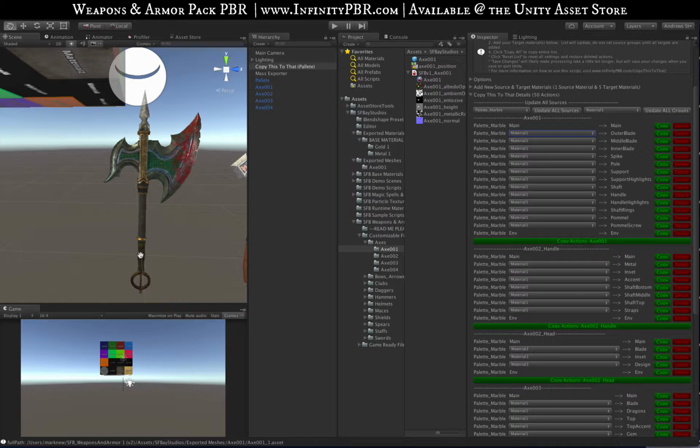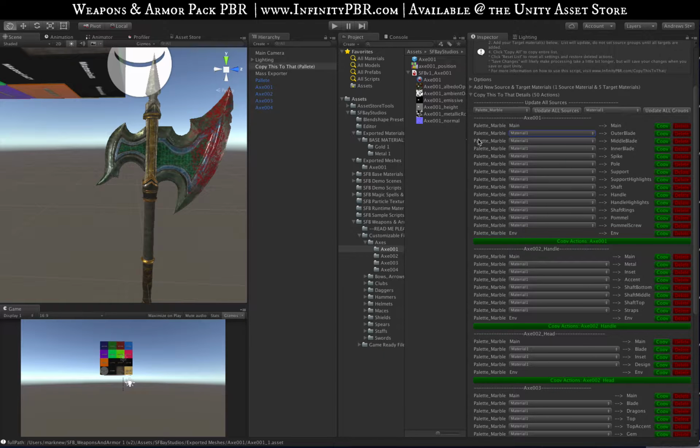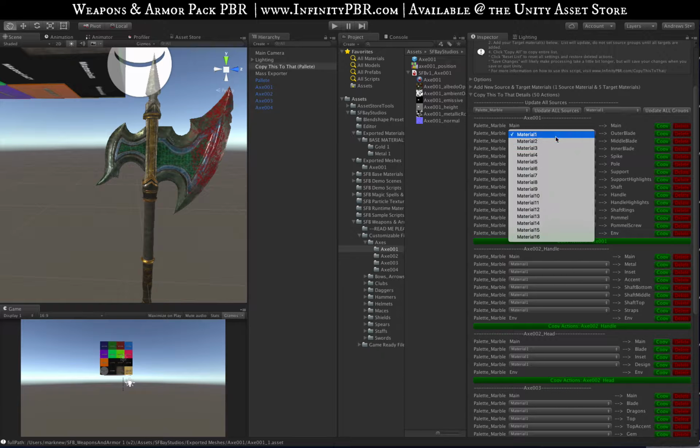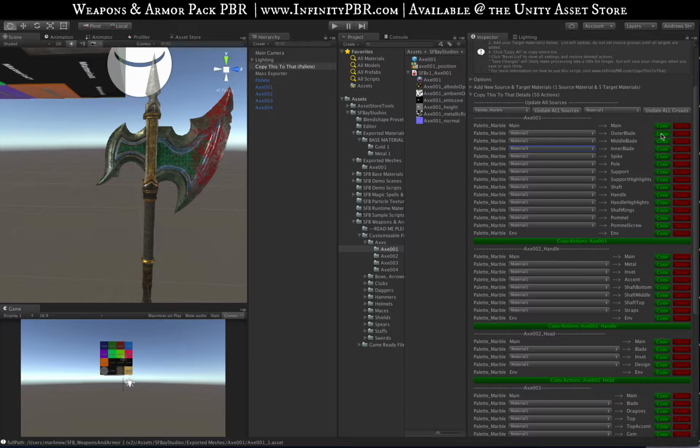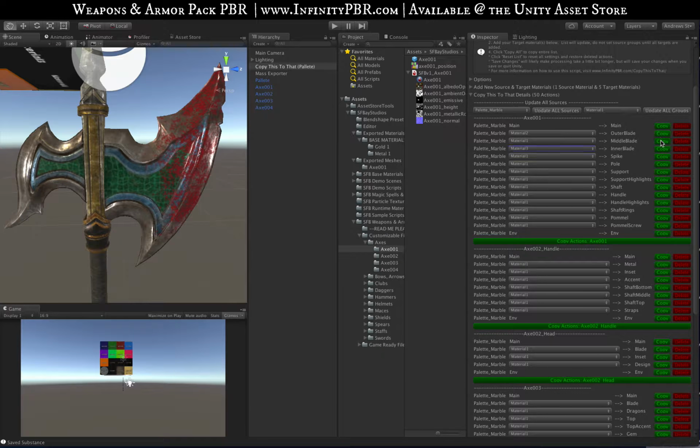So I'm going to do it individually because I don't want to copy the entire thing. If I did, I'd just preset all these and then click the copy actions, and I'd be set. But instead, I'm going to only copy a few. So the outer blade, I want that to be material 2. The middle blade, I'll make material 1. Outer blade, material 3. Let's copy those. So this is the outer blade, and then the middle blade, and the inner blade.